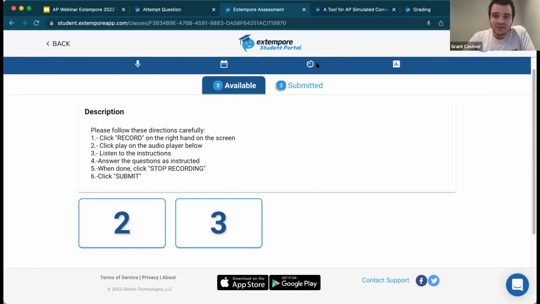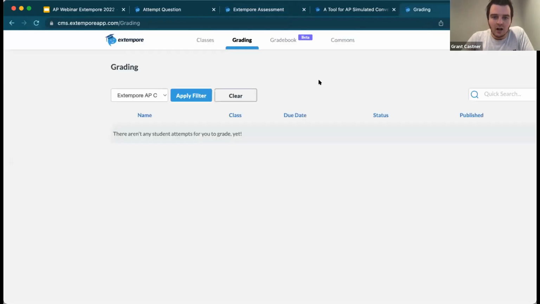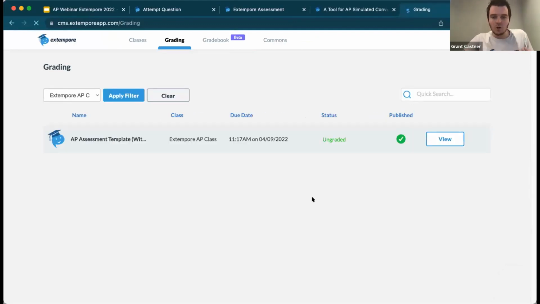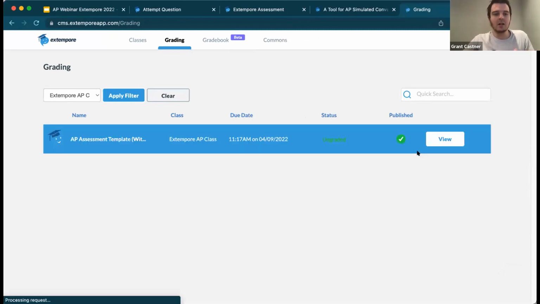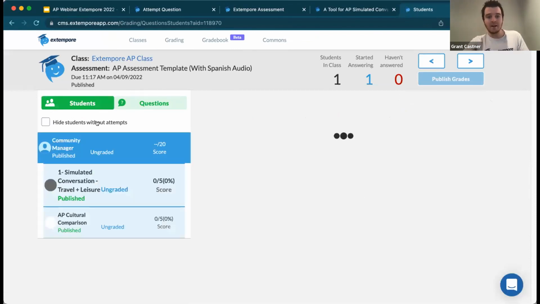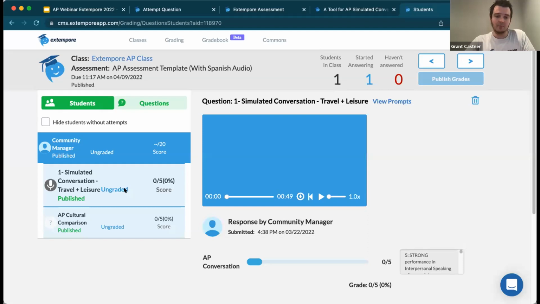And now what I'd like to show very quickly, just before we get into our Q&A, is the grading page of Extempore and what it looks like from the teacher's perspective, once a student has submitted a response on the platform. So I'm going to click view. I'm in my Extempore AP class on the grading side. This is the teacher side of the platform. And now I can see that my student community manager submitted a response for the simulated conversation piece.